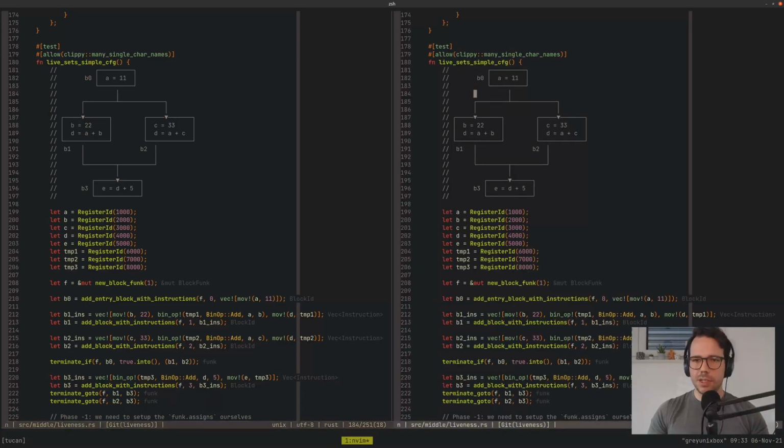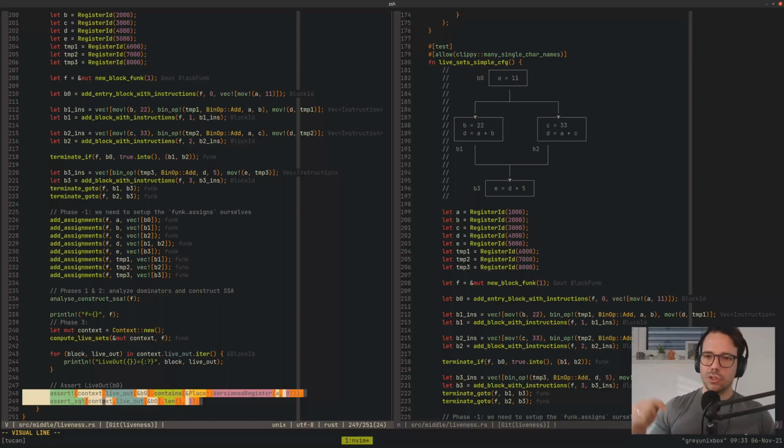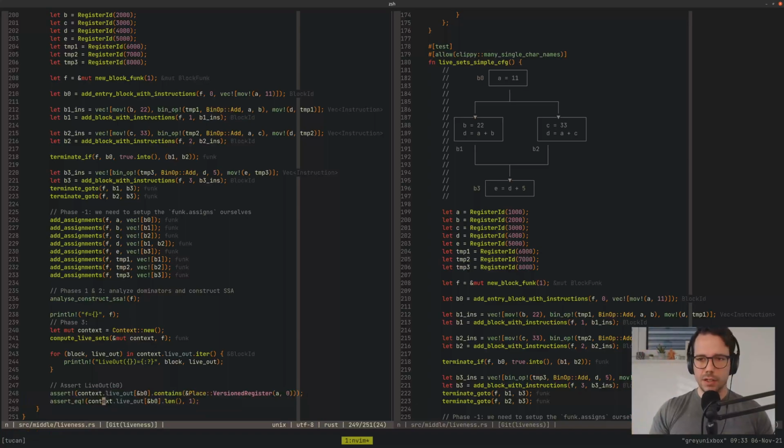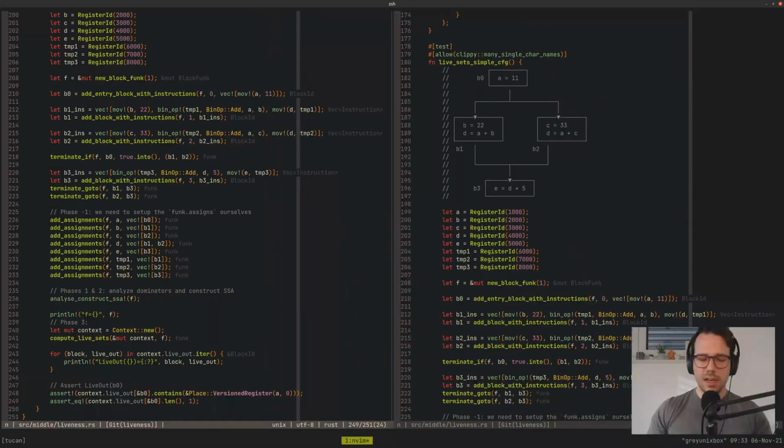So the problem is that my font size is so big that I cannot see the graph. So now we're looking at the same test from two different angles, and we're gonna add some more assertions, and we're gonna learn about liveness. All right. So we asserted that the live out set of B0 has one element. That is correct, right? We can run the test, boom, it passes.